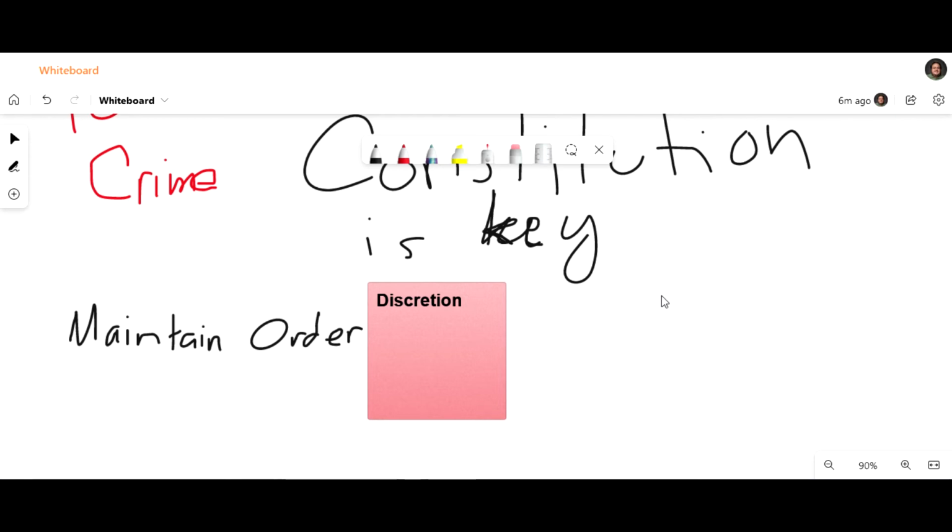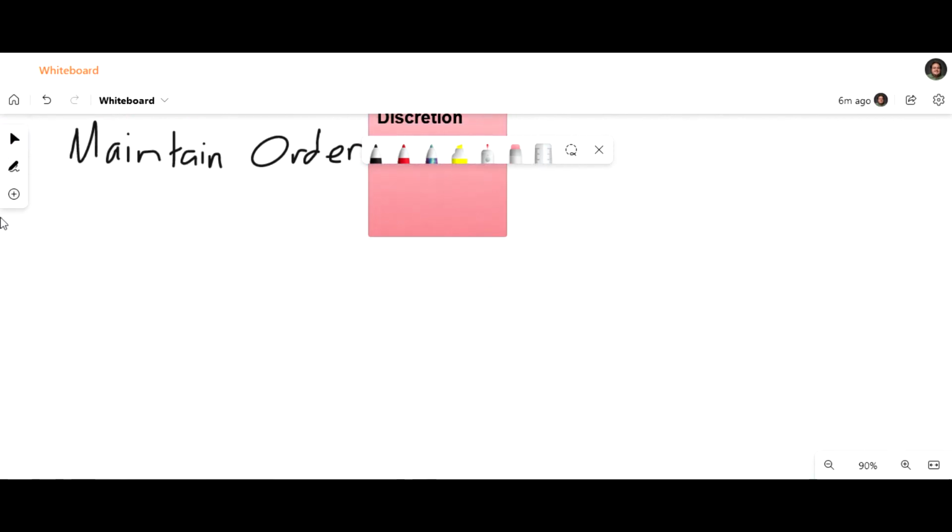I know this note page is not super helpful, but sometimes just seeing some of those keywords reminds you of things. All right. Next thing I want to talk about is the courts.